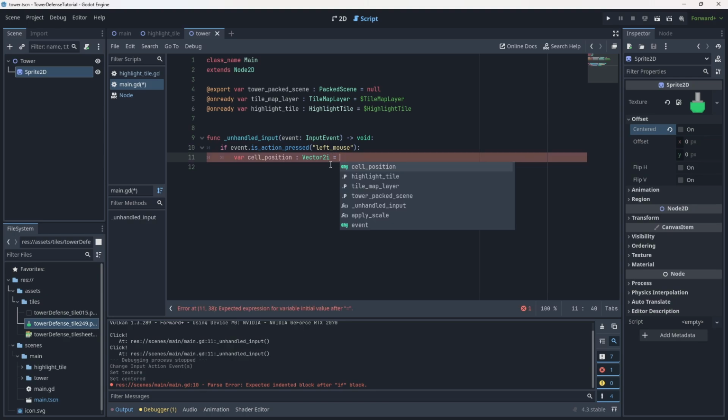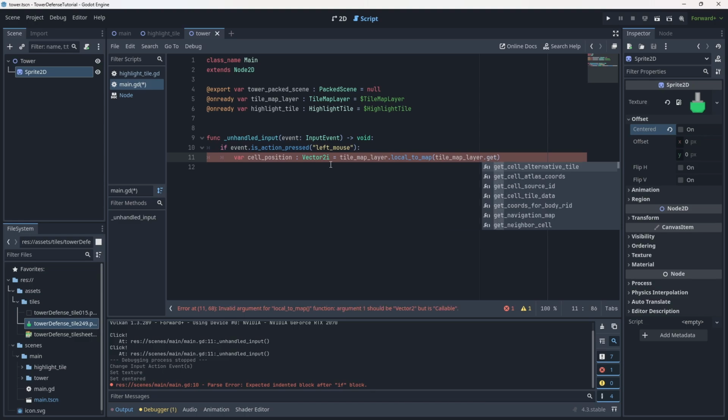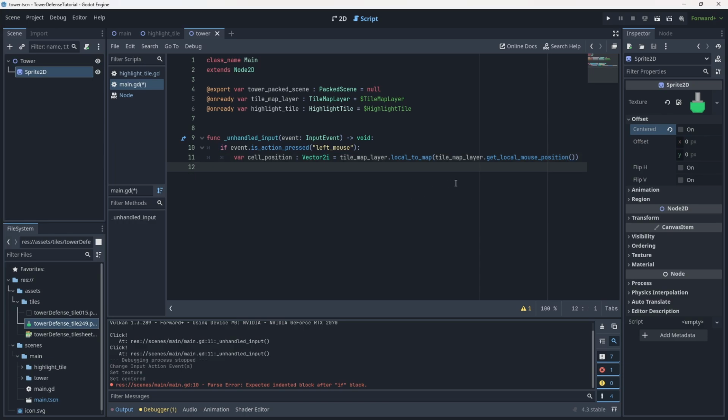So why I'm grabbing the cell position here is because we're going to want to grab the data we set in the, I think, previous episode, where we set custom data on the tile set for buildable. Now, to grab access to that, we need the position, of course, so we need to know which tile is actually being clicked. So what I can do here is cell_position of type Vector2i is equal to the tile map layer dot local_to_map, and then I can pass through the tile map layer dot get_local_mouse_position. Now what this is going to do is get the mouse position specifically where I click.